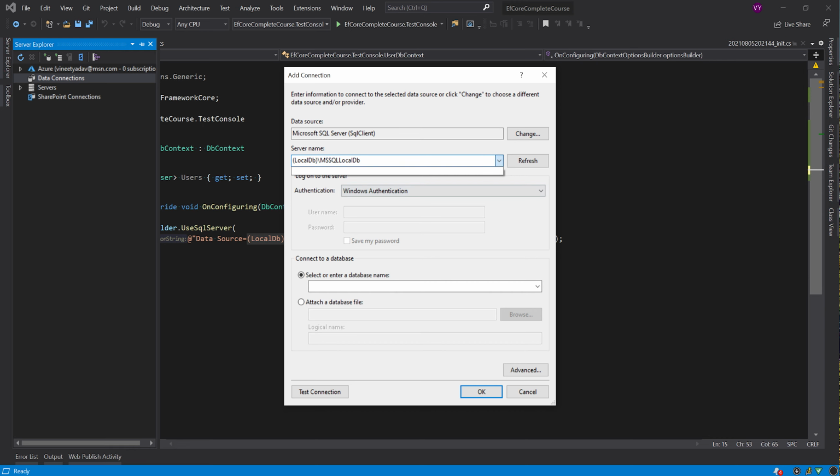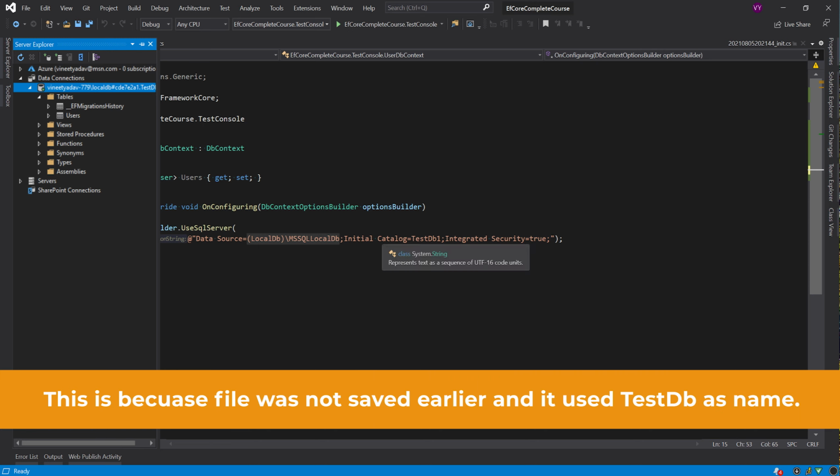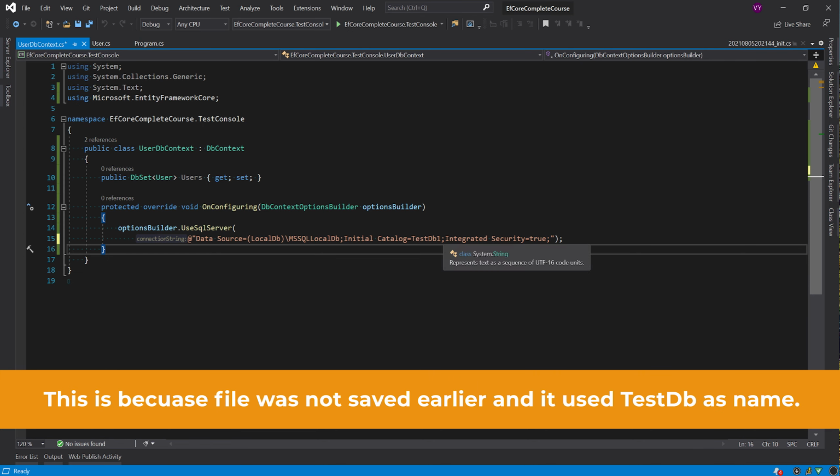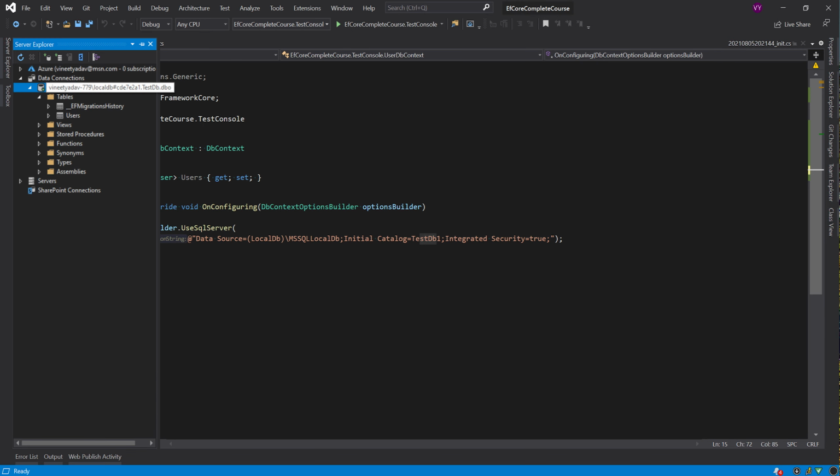Let me just paste the server name and I can use this. Why is it showing us TestDB? That is something that we need to look at. Ideally, it should be the TestDB1 that we have defined over here. Anyways, we will look into that. But for now, if you see, we have this table up and ready.